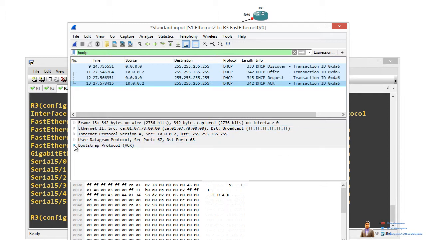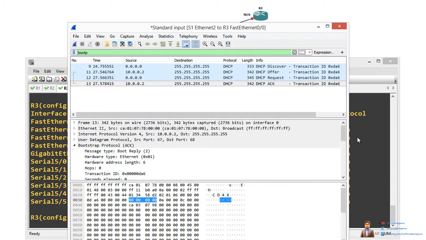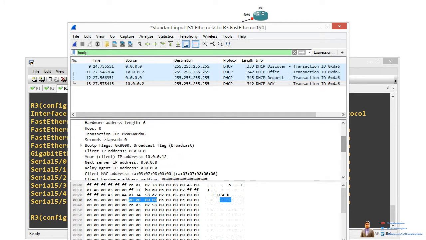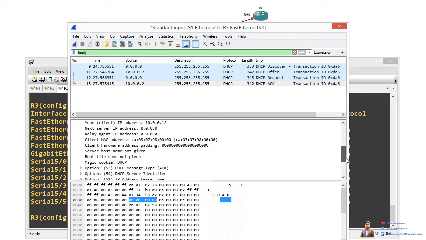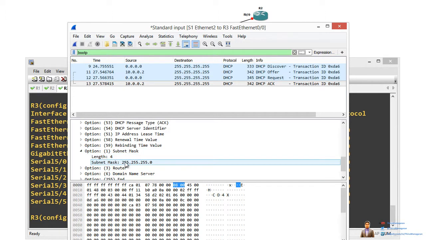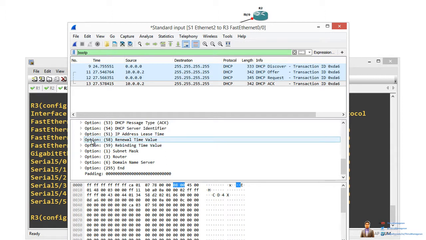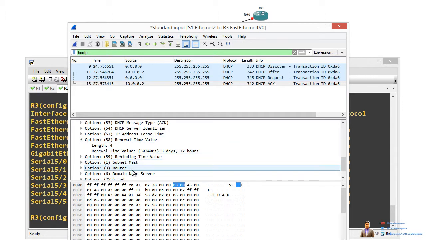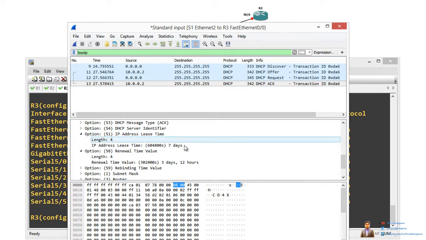I'm going to expand the Bootstrap Protocol acknowledgement packet here. You can see here, client IP address: the IP address the DHCP server provided to R3 is 10.0.0.12, and the other information, subnet mask and all the other information. The subnet mask is 255.255.255.0, a 24-bit subnet mask, and the renewal time value, and then the IP address lease time value here, 7 days.